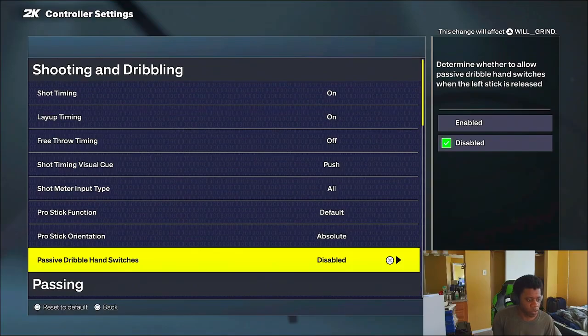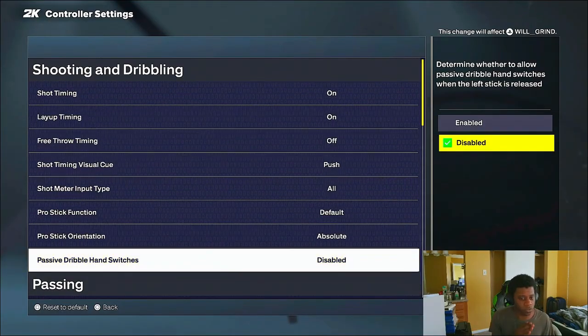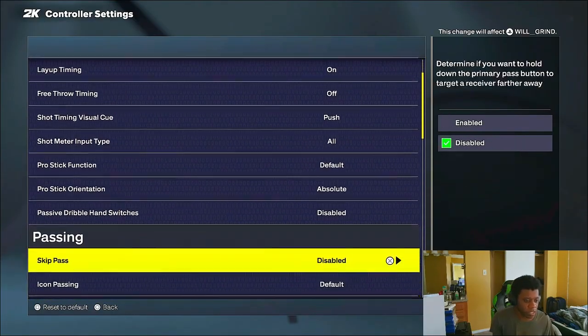Okay, passive dribble hand swishes. Basically, say you dribbling, say you a PG, right? You dribbling too much, and it's gonna go to the opposite of your hand and make you drop the ball, I guess, in a way. Shout out to Coda, man, he was actually talking about this too as well. If you want to have this off, turn it off. You don't want this on, gang. I promise you, turn that off because it would definitely help you a lot in the long run.